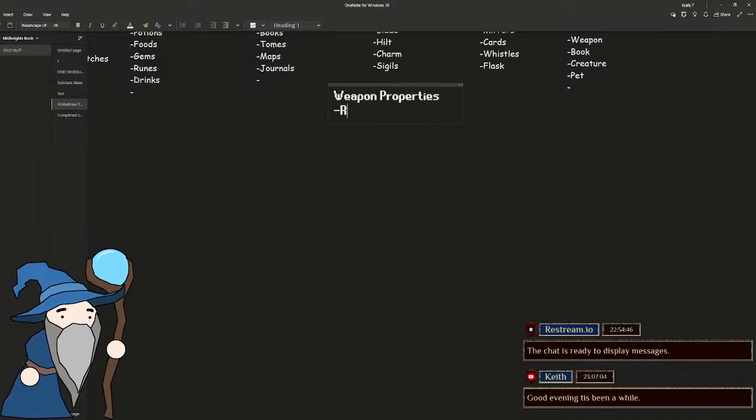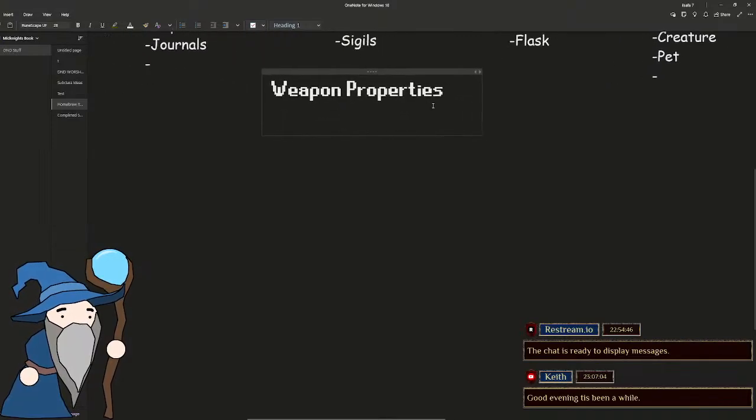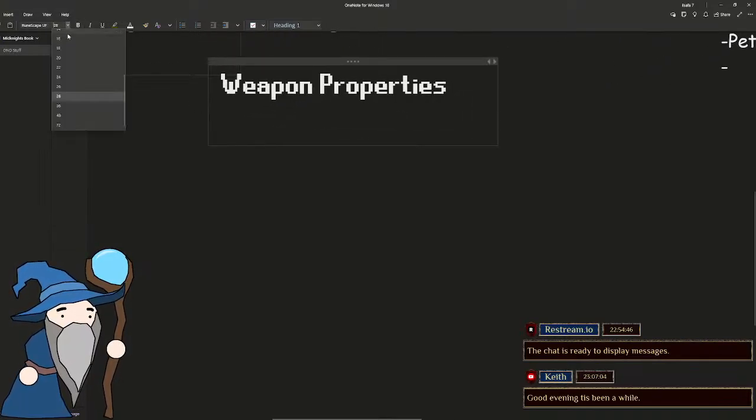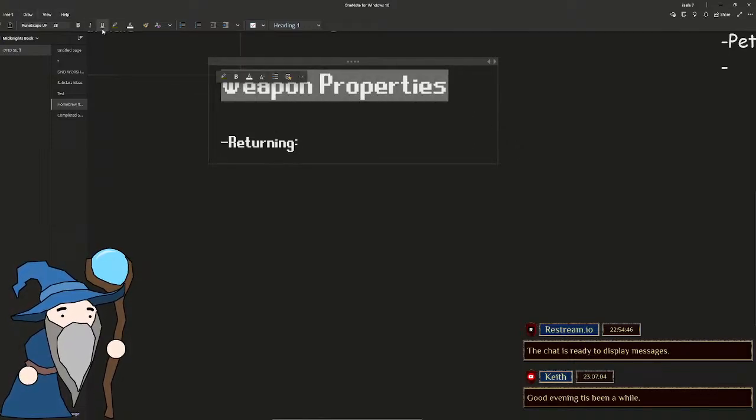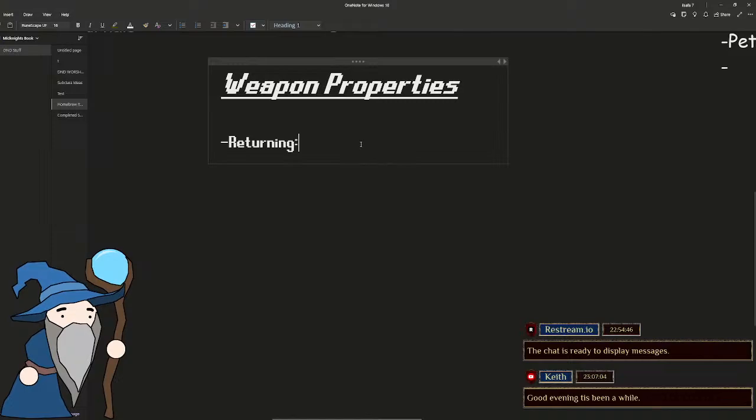Okay, so for example, the first one we can do is the returning property. I'm gonna zoom in here and then lower the. Let's put some space, underline. Okay. First one we could do is returning.